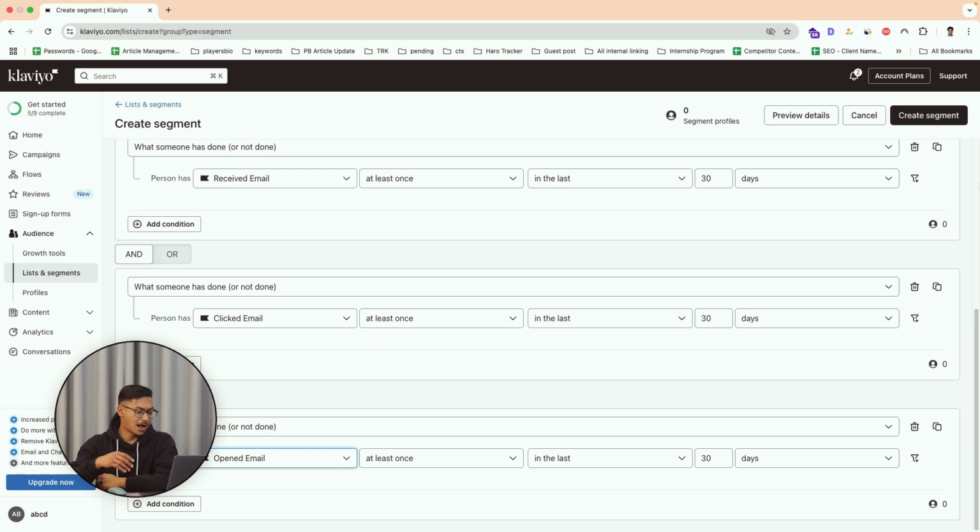So I have also created the filter of opened email, as you can see on the screen. After I have done and fulfilled all the necessary filters that I wanted to add to this segment, everything is done. Now simply you can click this create segment option situated at the top right. So we have successfully created the segment for the active customers. Now comes the part of the inactive customers.